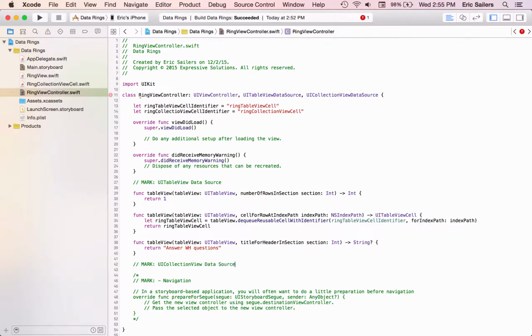All right, here in terms of the number of items that we want in the section, we are just going to return 3 because we're going to have 3 data rings. Then for cell for item at index path, which is the similar method as cell for row at index path on the table view, here for the collection view, we are going to need to make sure that we're accessing the ring collection view cell type, because this is a custom cell with a custom class that I created.